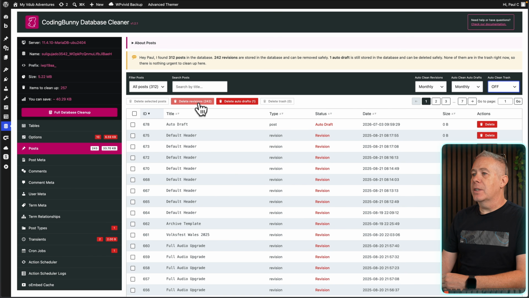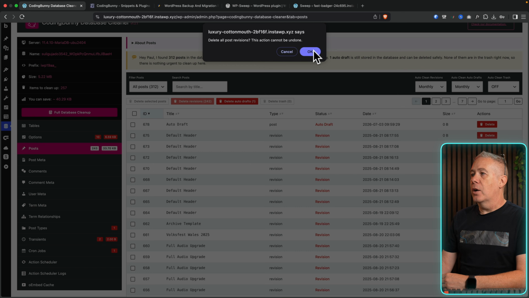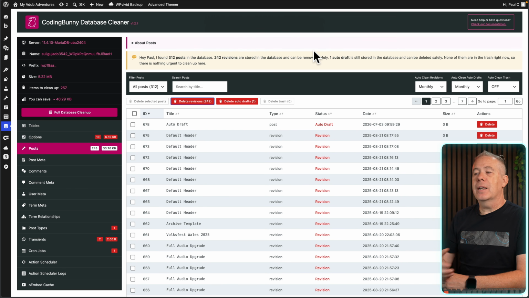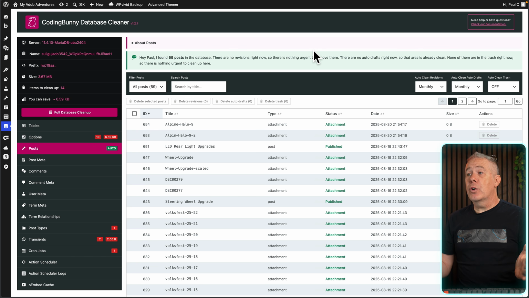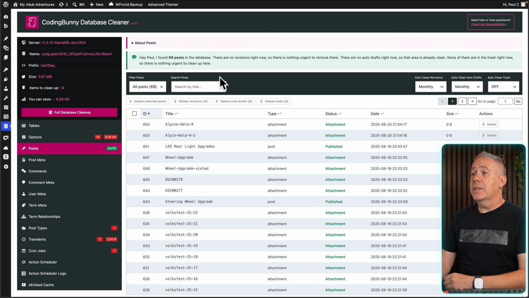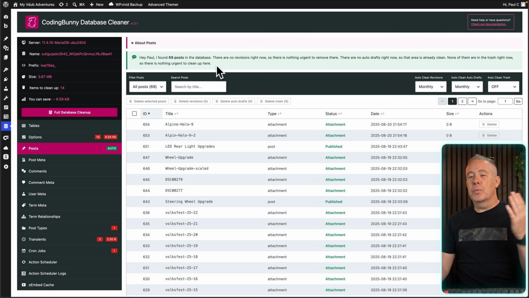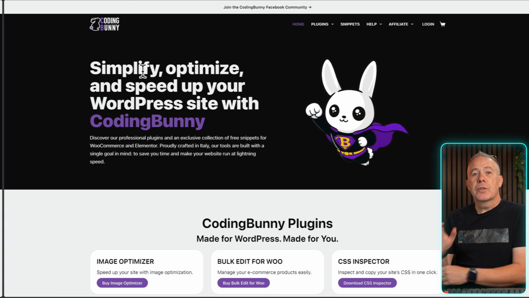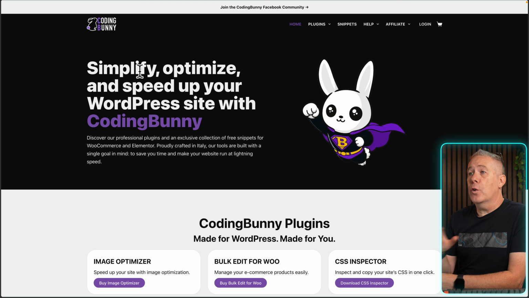So let's delete all the revisions. Confirmation again, you always get a confirmation dialog box just in case you've clicked the wrong thing. Okay, we've now got rid of those revisions, and as you can see, I've cleaned things up. That's 242 post revisions removed. So that is the free database cleaner from Coding Bunny.